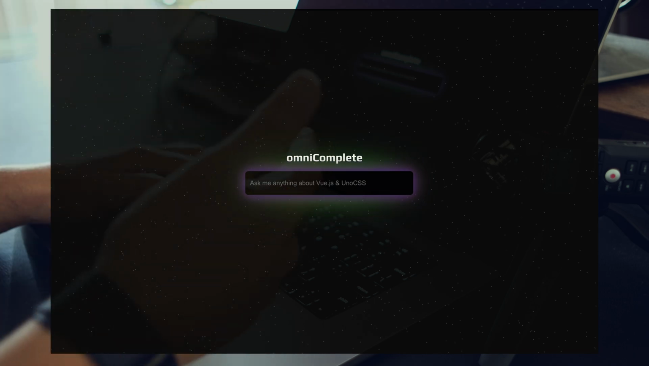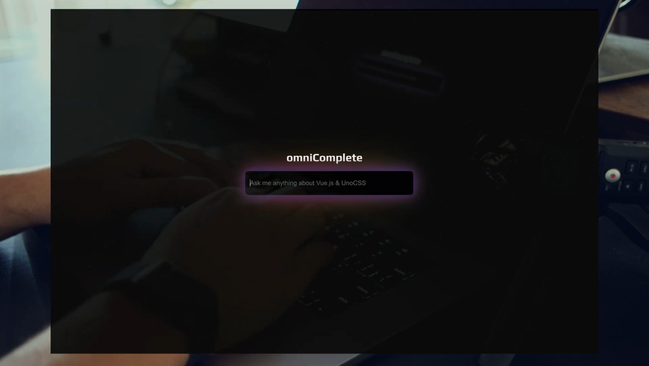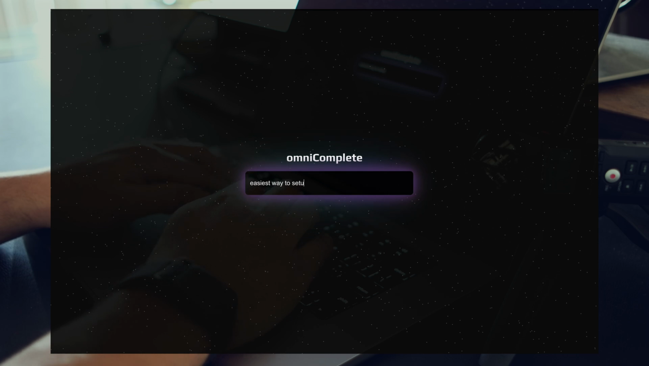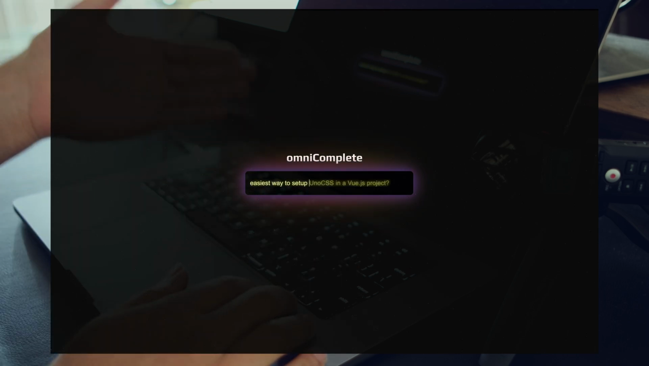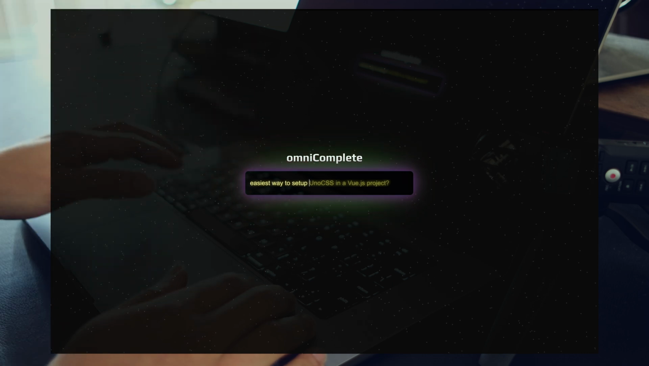Let's go ahead and run another OmniComplete example. So let's say, "easiest way to set up." So this is a good one. Easiest way to set up Uno CSS in a Vue.js project, right? And we get the auto completion.